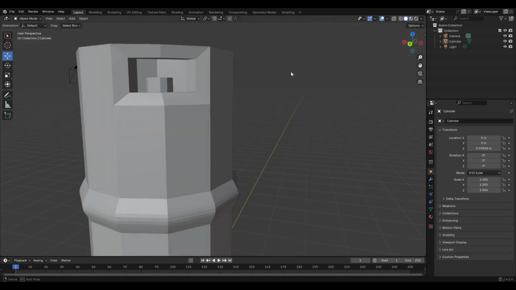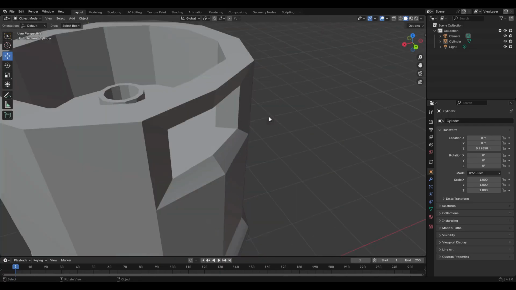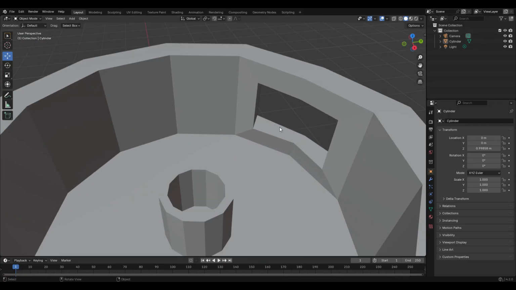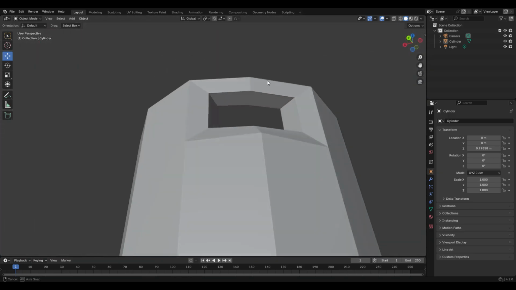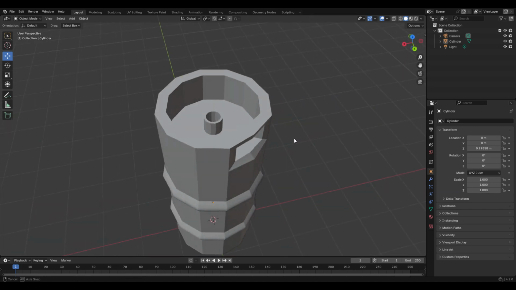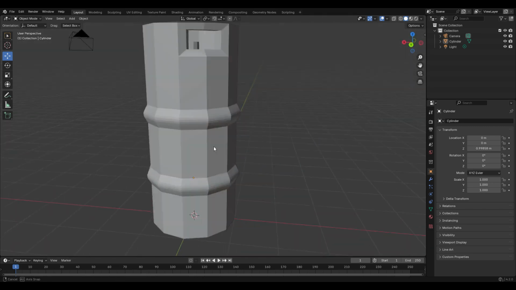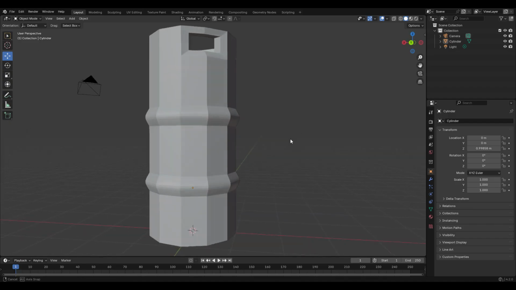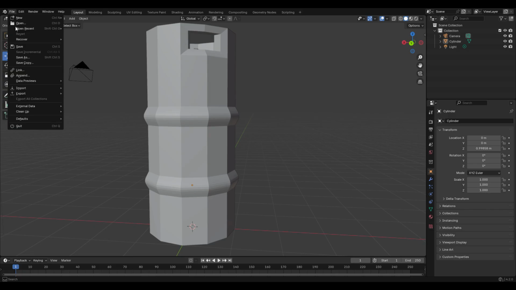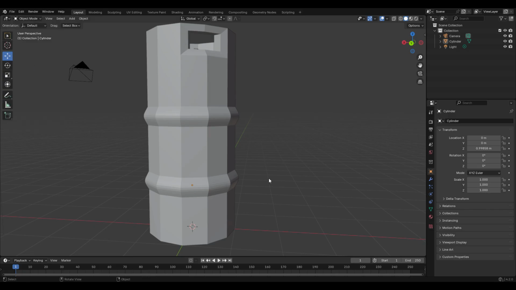Object mode. And that actually looks halfway decent. Okay. Now, the big test. Let's go ahead here. First we're going to save this. I'm going to save it as beer keg. Save. Now we're in object mode, so we're going to select this.